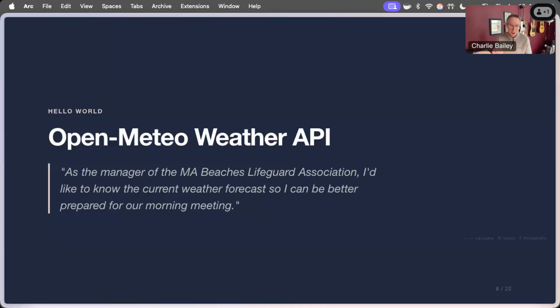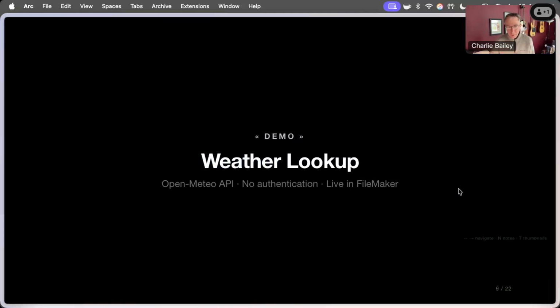In this case, I made this up. As the manager of the Massachusetts Beaches Lifeguard Association, I'd like to know the current weather forecast so I can be better prepared for our morning meeting. So maybe this lifeguard association is using FileMaker to manage their staff. Let's build an Open-Meteo integration to present to that manager some weather data prior to that morning meeting.